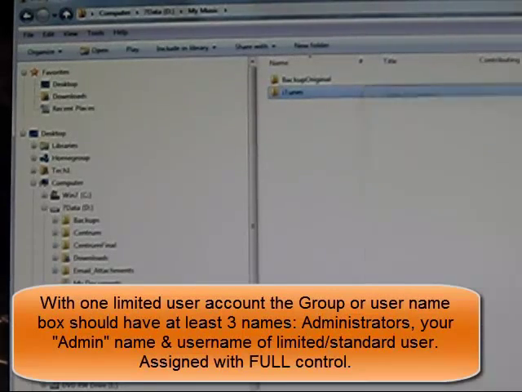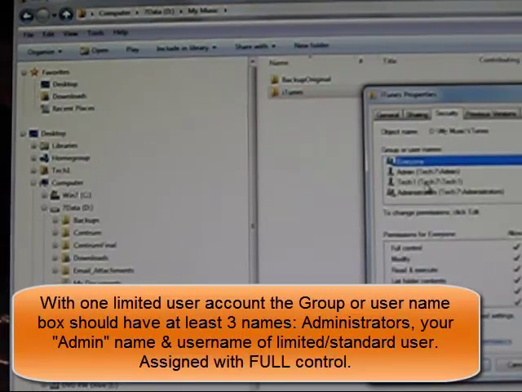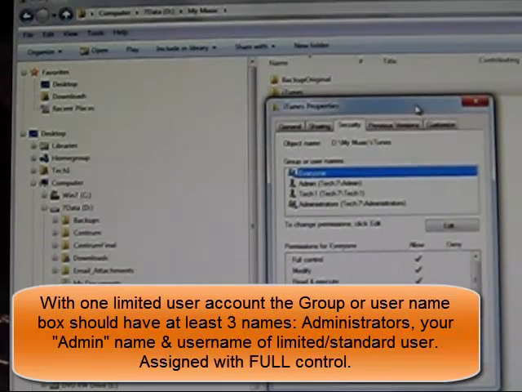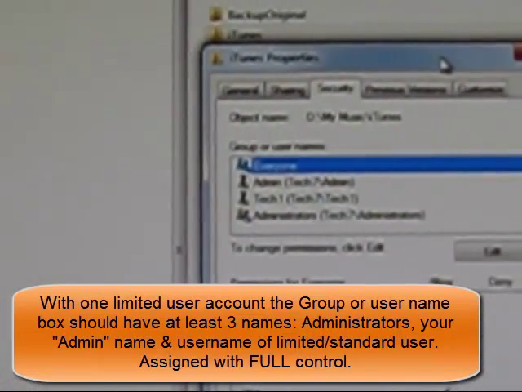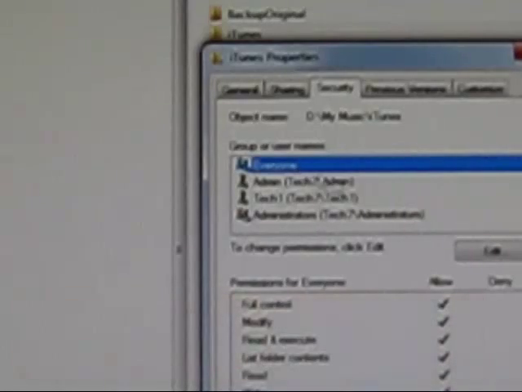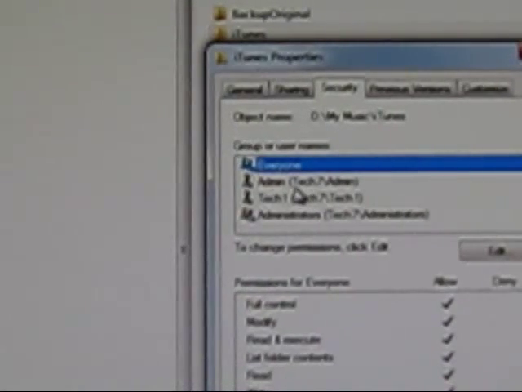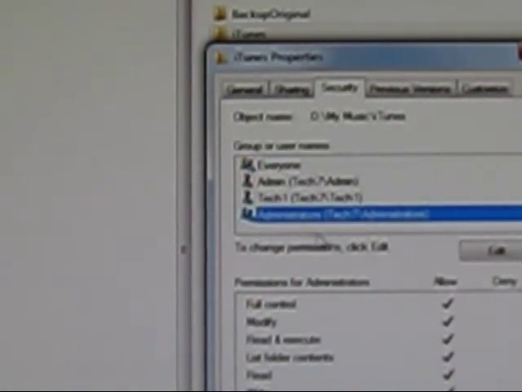In this box here, right here, you have to be sure that you have your group names and users in this box here. Admin, my Tech1, administrators need to be there.